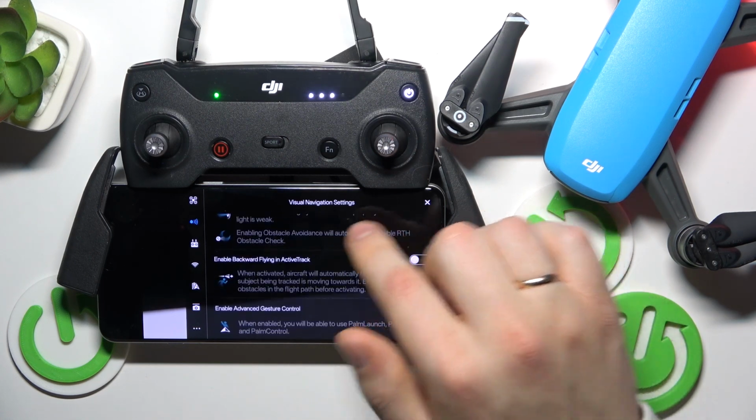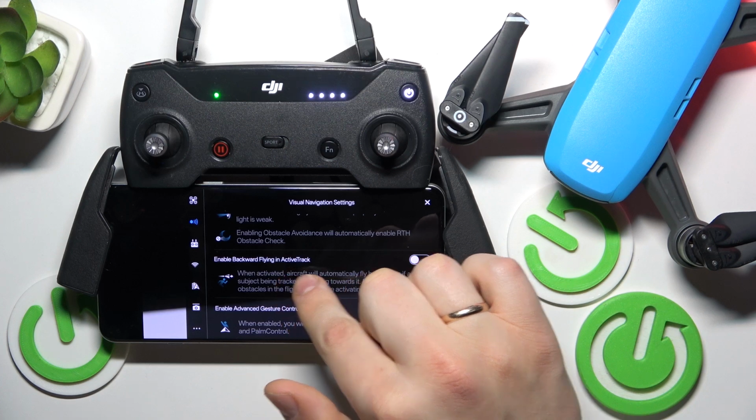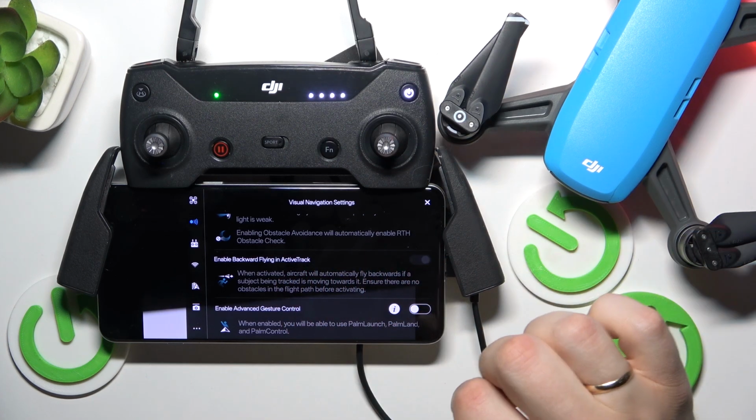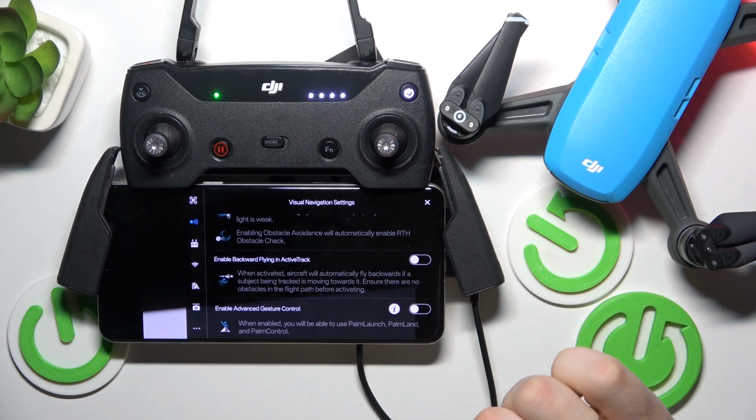Once it is enabled, scroll down and look for the enable backward flying in ActiveTrack. Now you can switch this feature on, or turn it back off.